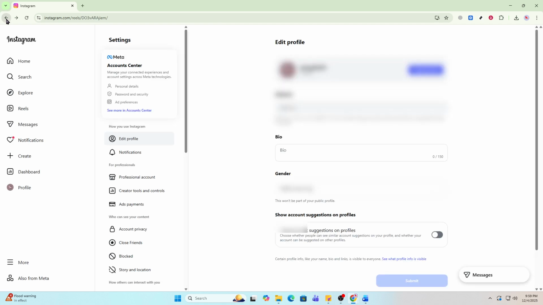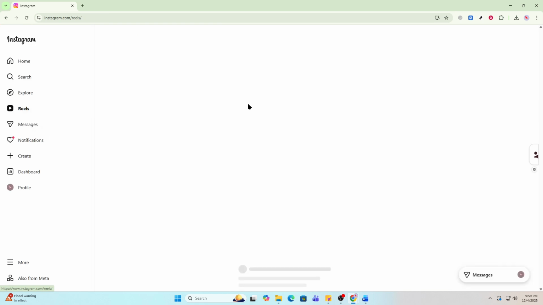That's all you need to do to view your sent Instagram follow requests using the built-in export feature, and that's it.